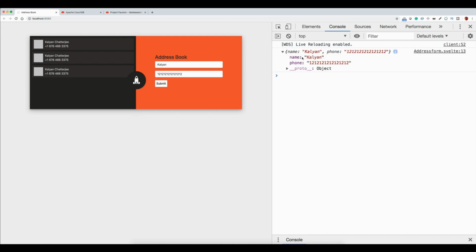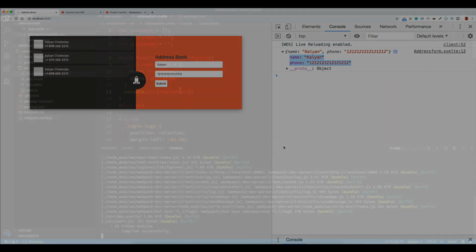So yes, this object has been logged and there is no page refresh because we have prevent default, which will restrict the form from refreshing our page. So here is the name and phone number, and this object is ready to be added into our local PouchDB. Okay, so let's do the next step. We want to send it to our local database, so let's do that.